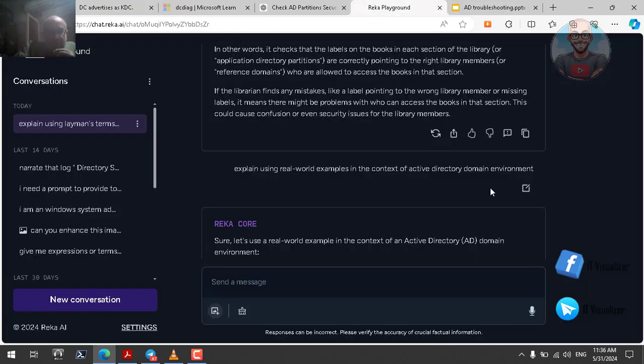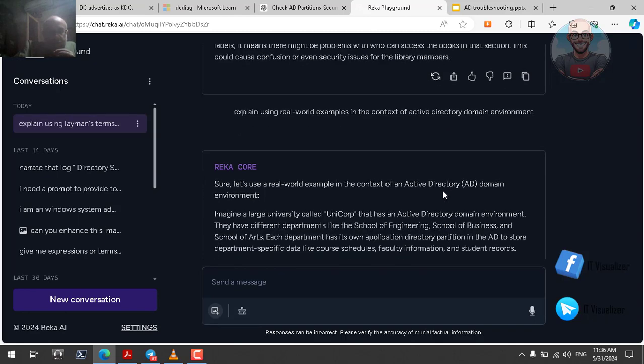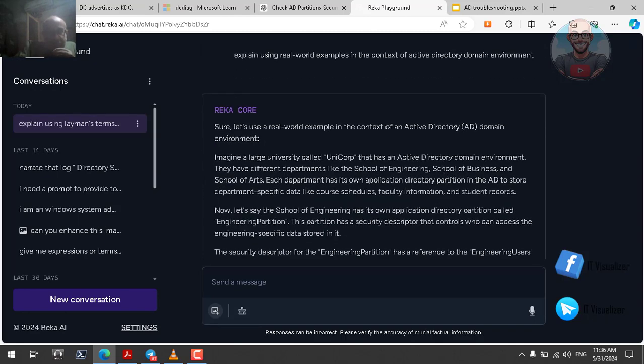Let's see the Copilot and ask it also to explain using real-world examples. Just wait for a moment.